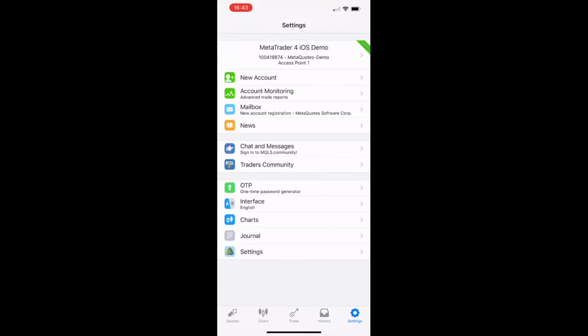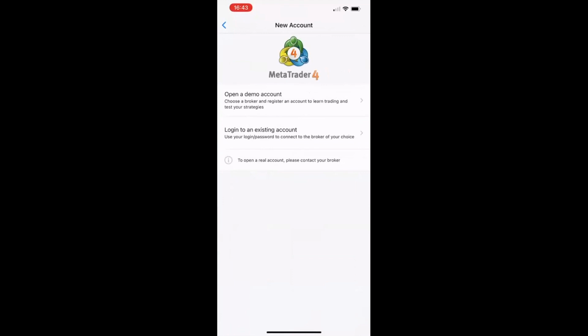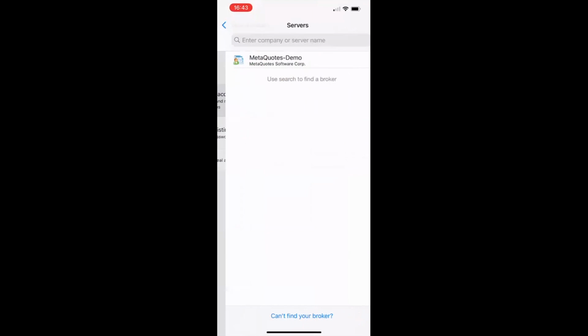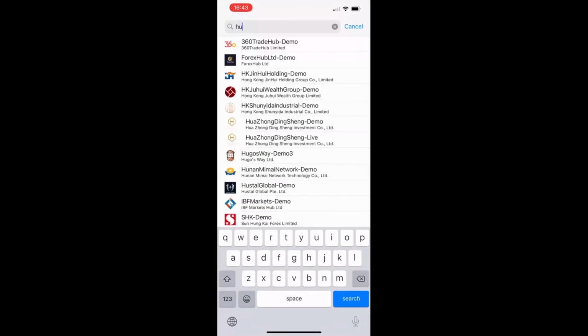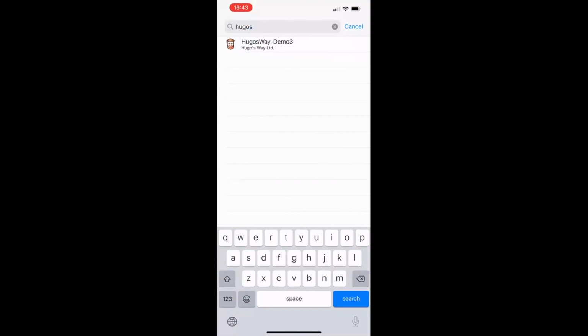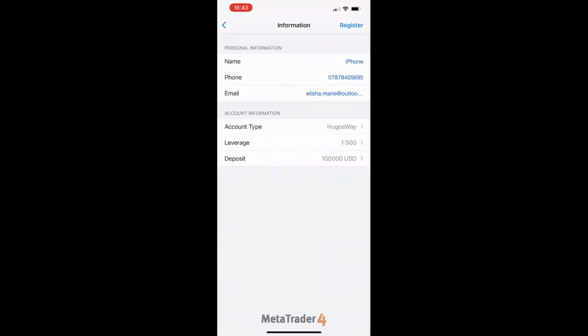So demo account. So where you see at the top, this is a demo that's already given by MT4. So you select where it says new account, okay? Select new account. And it says open a demo account. So you want to select open a demo account. And then where it says servers, you want to type in HUGO'S way. Okay, and it automatically comes up with HUGO'S way demo free. So you select that, and then automatically it's going to show you your account information.